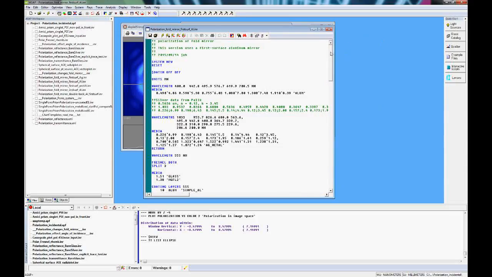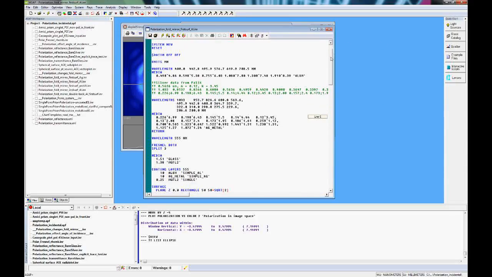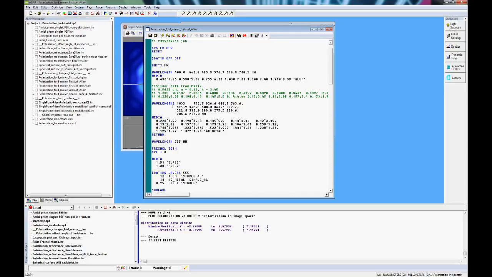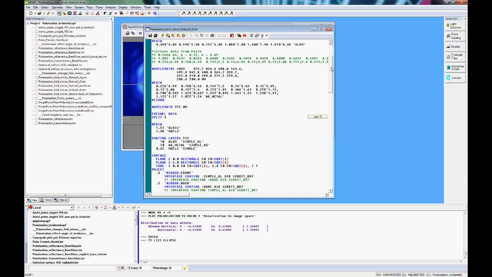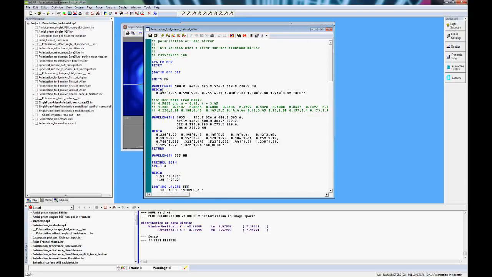So what I've done is I'm actually using data, and I don't remember. Oh, this is not aluminum. This is silver. Where's my aluminum data? Oh, right there at the top. Sorry. The big volume of silver data caught my attention.